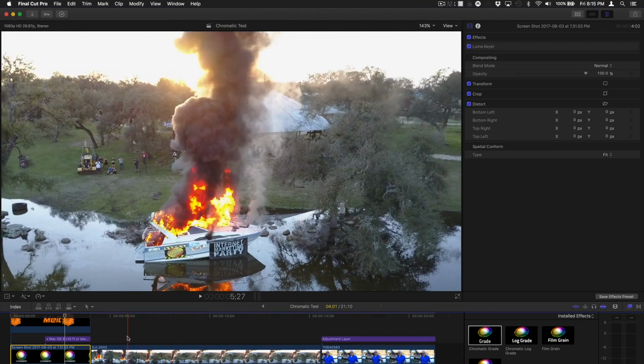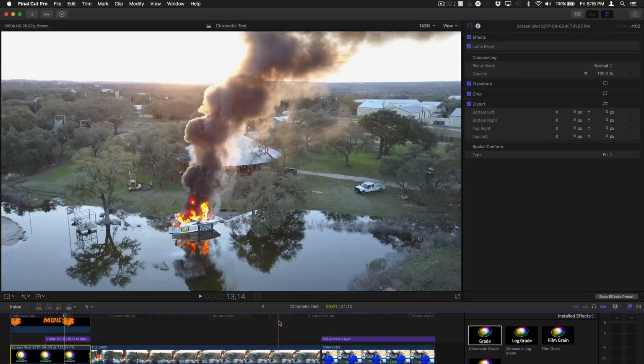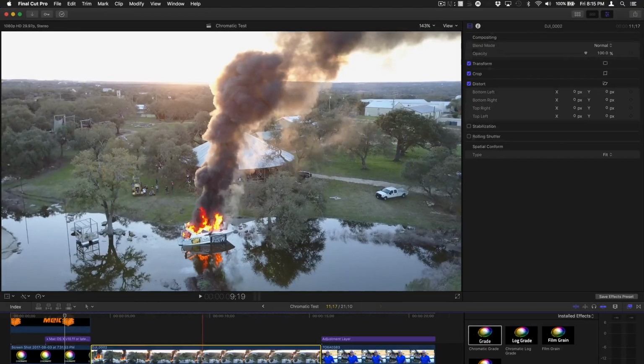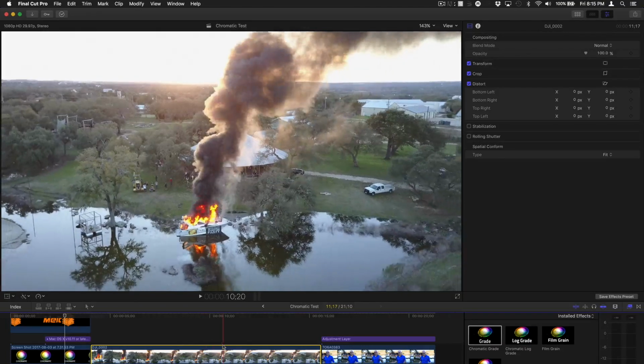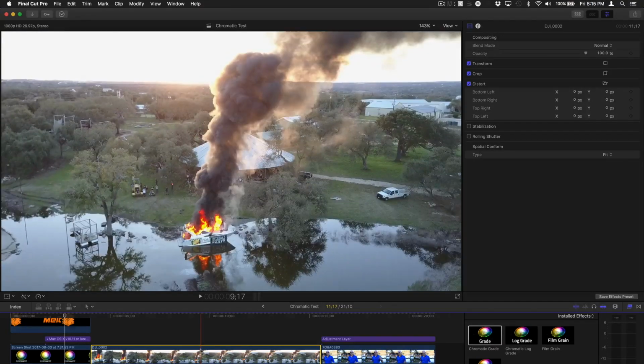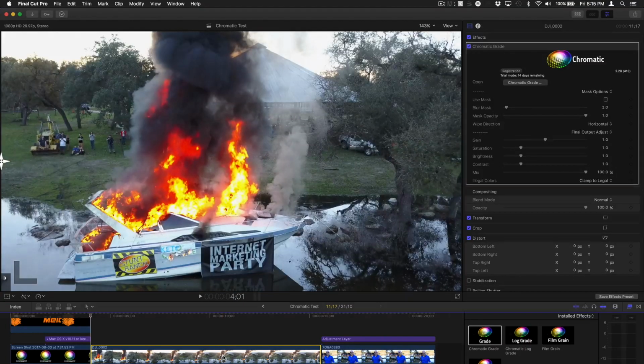So I have this drone shot here, and the drone is just flying away from the boat. And just to show you what the Mocha tracker does, I'm going to apply the Coremelt grade here to it. So let me select the clip, and if I click move off of it, you can see that it didn't move the playhead. So by holding the Option key, I'm going to just click on the clip here. And just like any effect, I can click and drag it on. And I'm actually going to move my playhead to the beginning of the clip. I use the up arrow key to move it to the beginning.